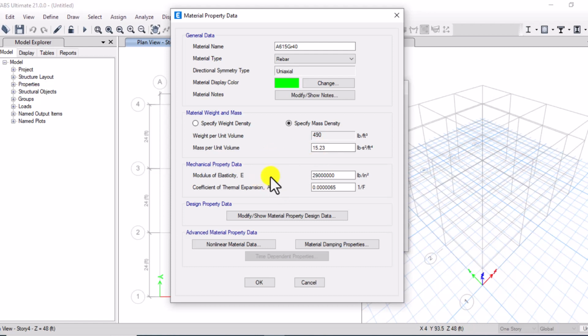Here again there are the modulus of elasticity and thermal expansion. These values will also be mentioned in the standard. You just have to go to the standard and check whether each value is correct or not. Now there is an important thing, our design property data.